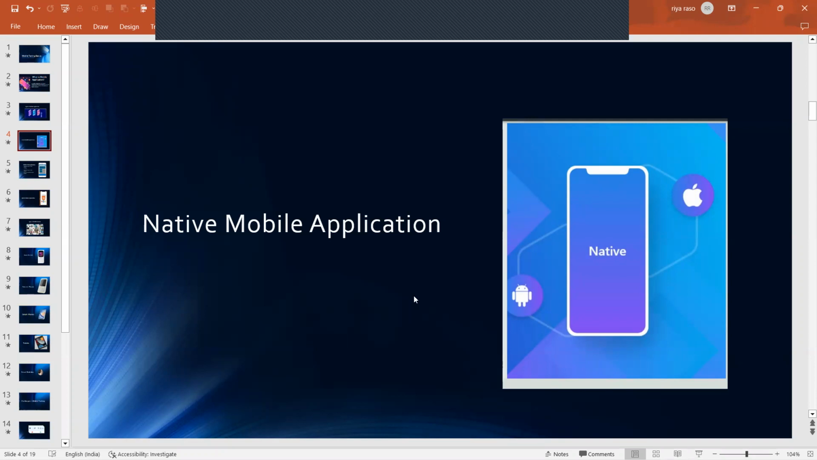So a native app has a single platform, and installation is required. Of course, we have to install it physically on the device. We can install it from the Google Play Store or the App Store. If you are using Android, we install from the Google Play Store, and if you are using an iPhone, then we install from the App Store, right? We can update from the same Play Store or App Store as well.